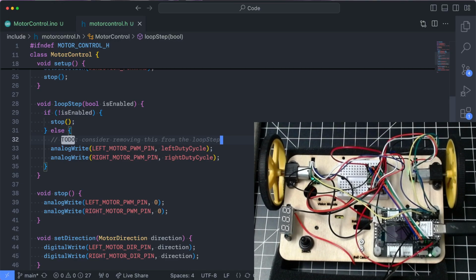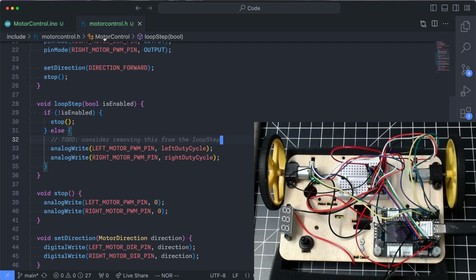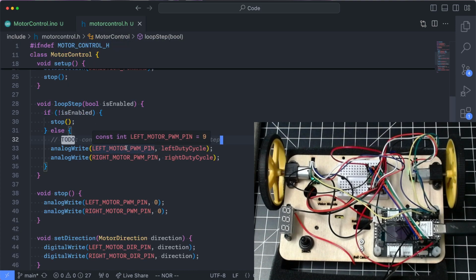Maybe what we really want is for the user to say if WebSocket communication is disabled, then they need new commands being sent from the user. But for now, this will be better for a demo, having this code inside here. You know, I'm just uncomfortable with that.